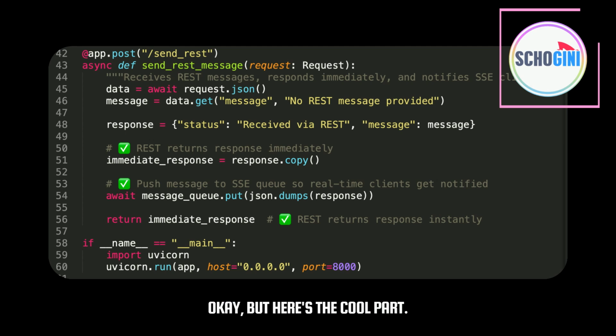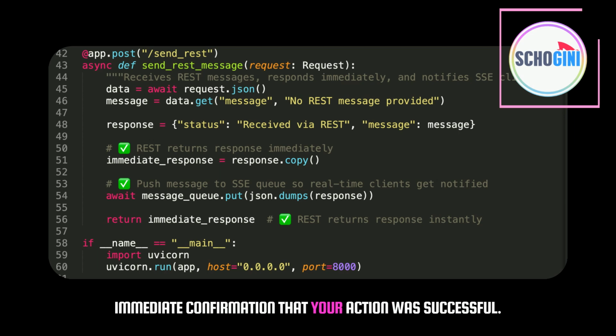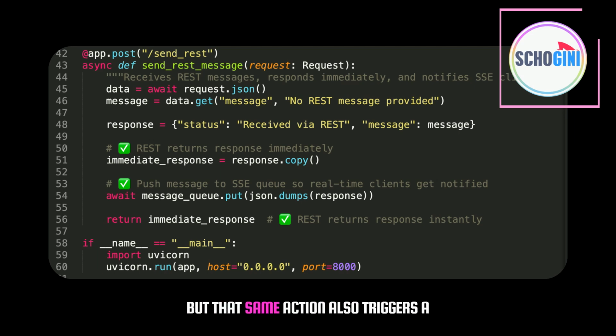Okay. But here's the cool part. When the server receives a message at /send-rest, it doesn't just send back a standard REST response. It also takes that same message and puts it on that message queue that feeds our SSE stream. So you can interact with the server using a regular REST API call and get that immediate confirmation that your action was successful. But that same action also triggers a real-time update to any other clients that are connected to the SSE stream. It's like getting the best of both worlds.